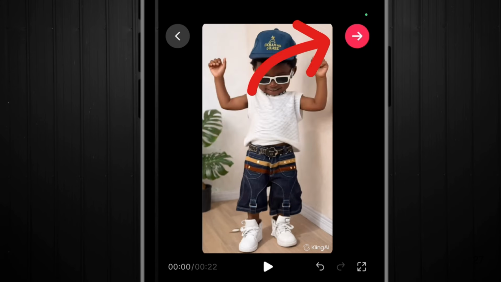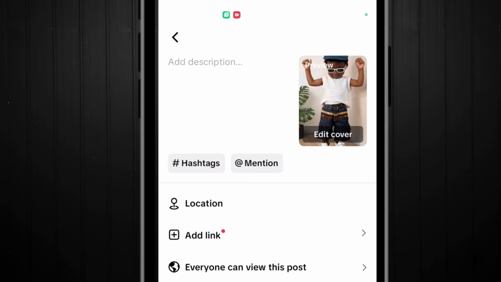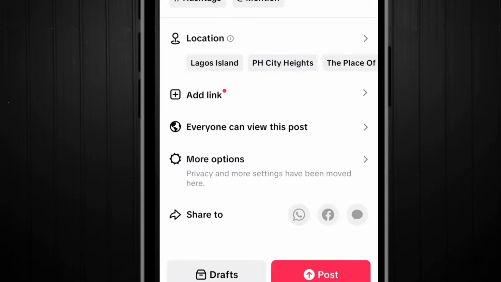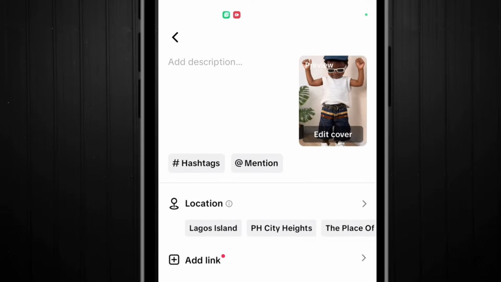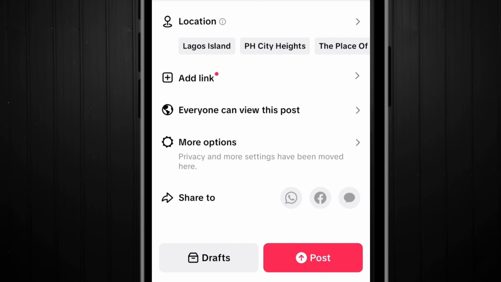You click on this red button right here, and that is all. You can decide to add your cover. So this is it. You can now add captions right here, and then tap on post video and your video will be posted.